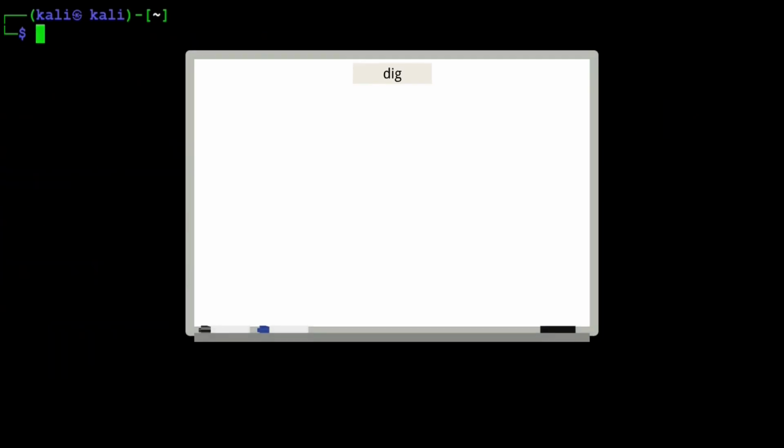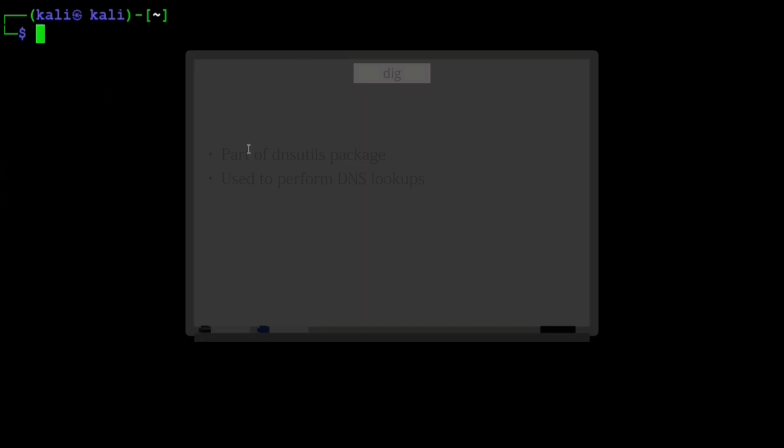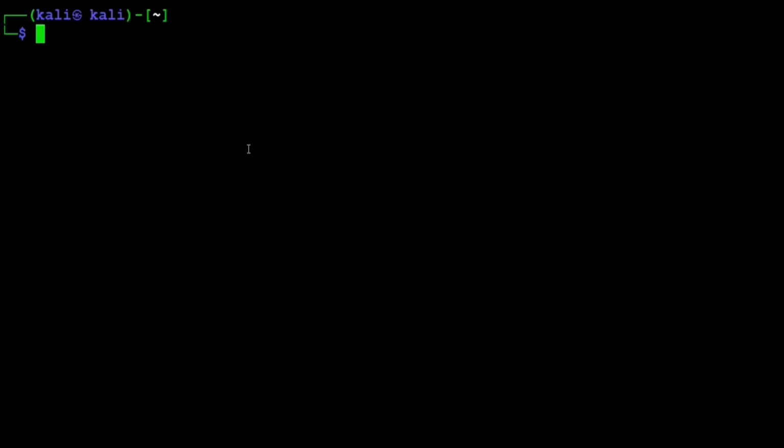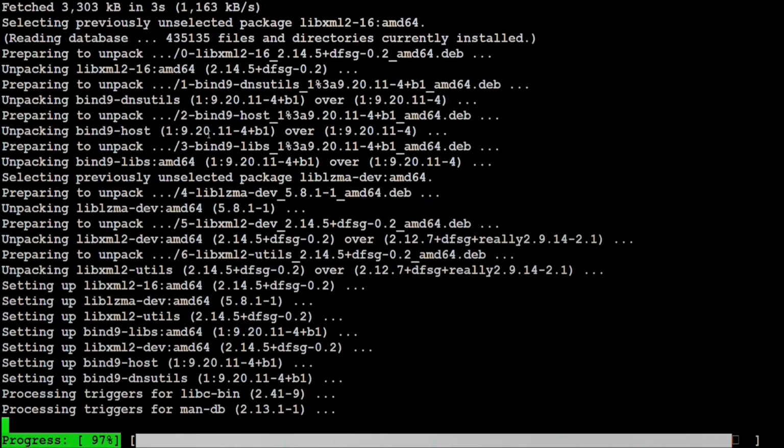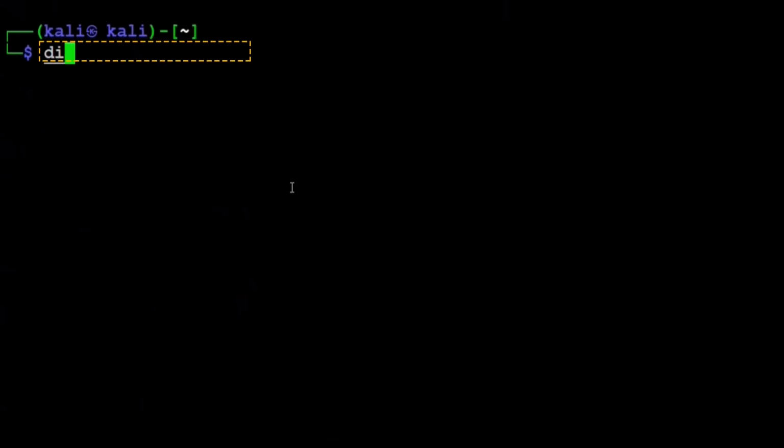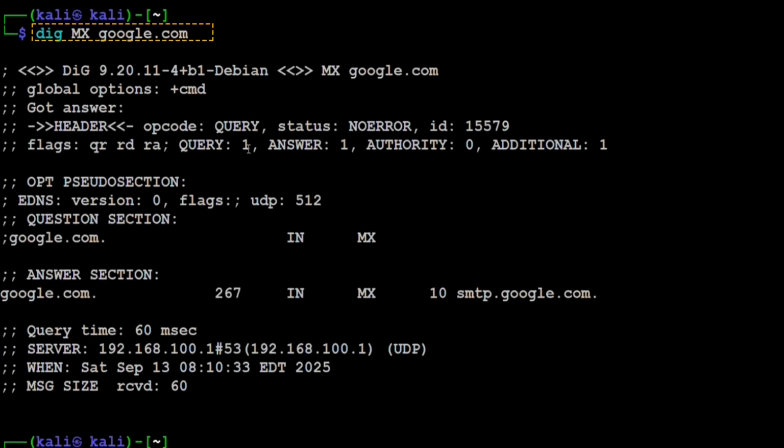All right, let's talk about dig. Dig is part of the dnsutils package and is used to perform DNS lookups, and we don't have that pre-installed in our system. If it's not installed, you can install it by running the command sudo apt install dnsutils with the -y option. Once it's finished installing, you could run the dig command, for example, dig MX google.com. This command retrieves the mail server records for google.com. Ethical hackers often check MX records to identify mail infrastructure.